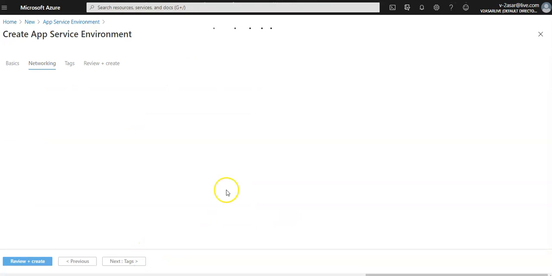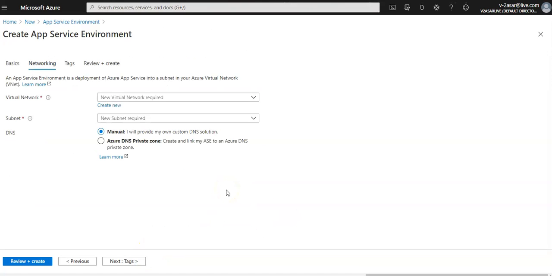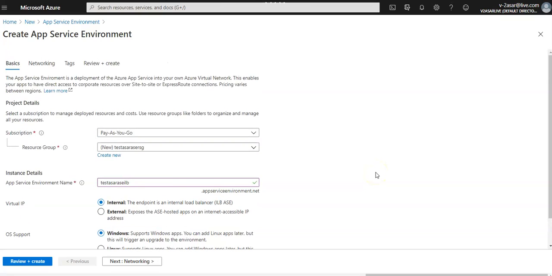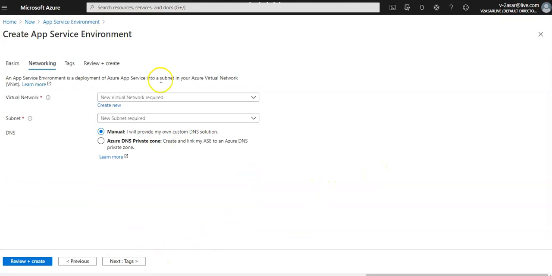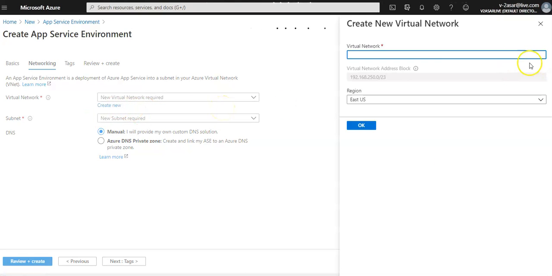I'm going to click on networking. It will ask me to create a virtual network. If you have a virtual network, you can use it. Like if you go to previous, you don't. So if you already had a virtual network in this resource group, then you can select it. So I'm going to click on create new. I'm going to create a virtual network, VNet, test Azure ASE VNet. I'm going to go with the East US region.